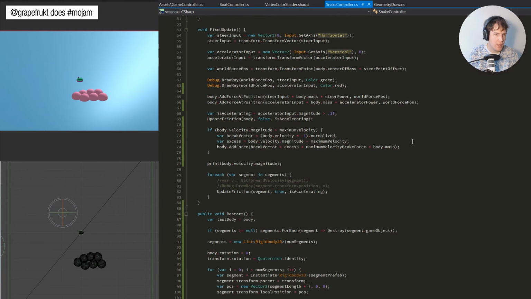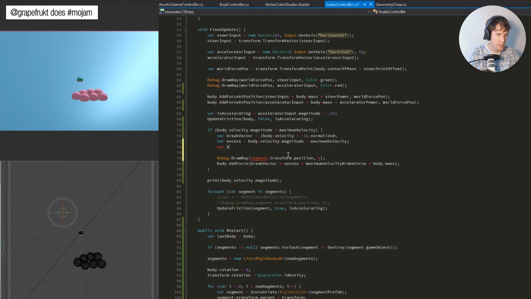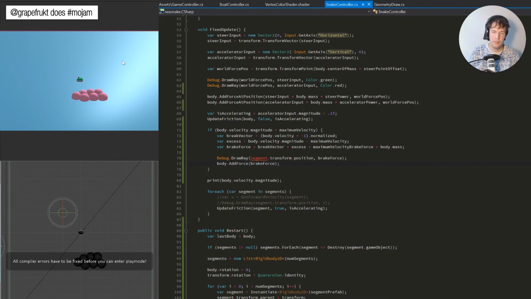I think I'm going to render this braking force. Do this actually. I can see. That's probably going to be a really long line.